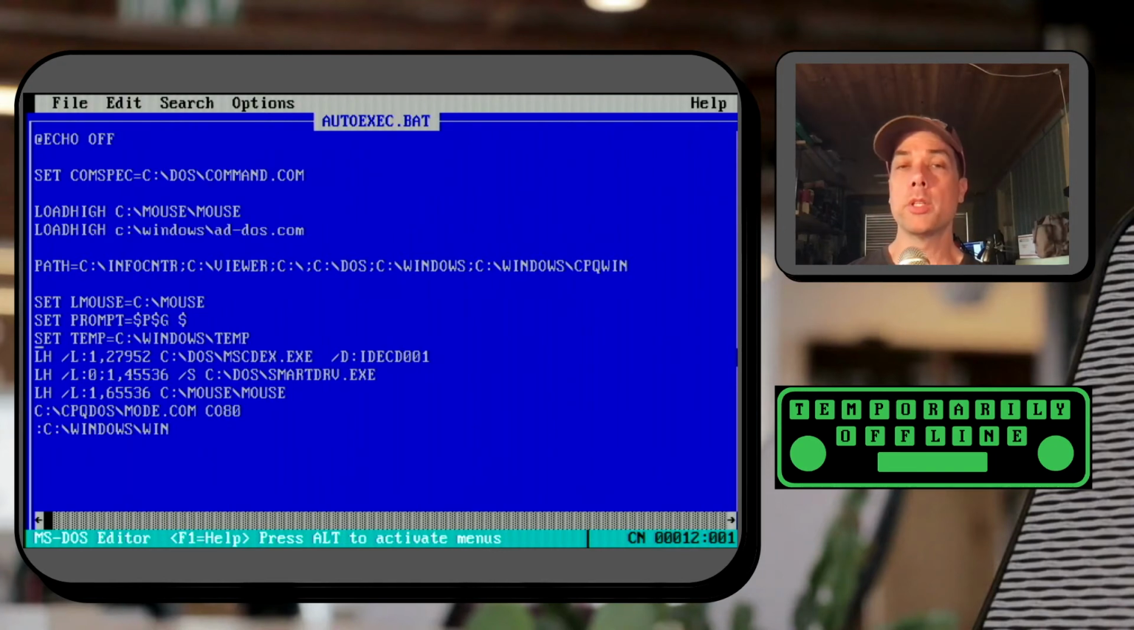Set temp equals C:\Windows\temp. That's where all of the temporary files for Windows would be stored. And also some DOS programs would respect this and they would put their temporary files in it instead of dumping them wherever they felt like dumping them. It's a nice little thing that Windows and DOS did towards the later years of Windows and DOS, and a lot of programs started respecting that.